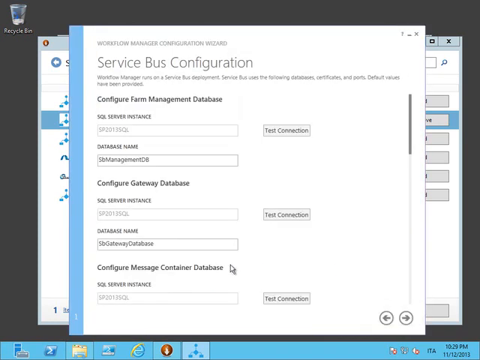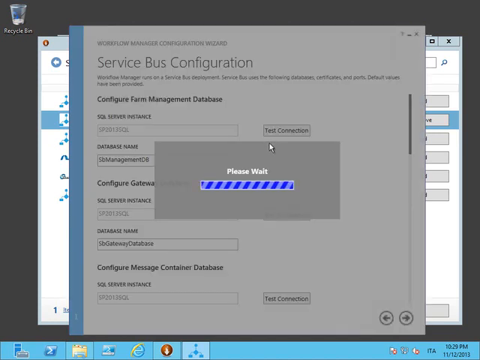As you can see, the SQL Server database instance is already provided. I can check it, but of course it worked in the previous test, so it will work right now as well. And then I can provide the name for the Service Bus management database and for the Service Bus gateway database. We will also have to configure the Service Bus message container database.